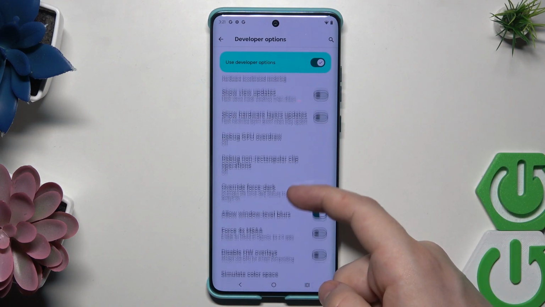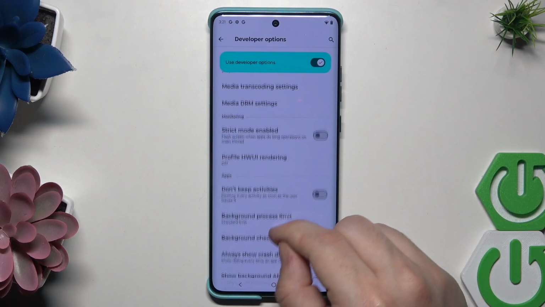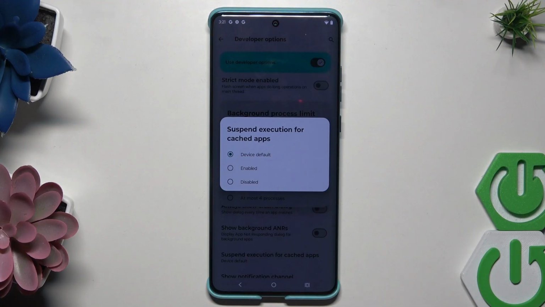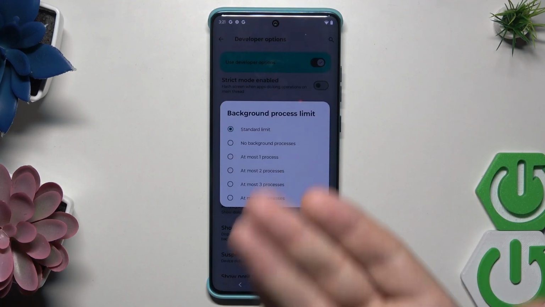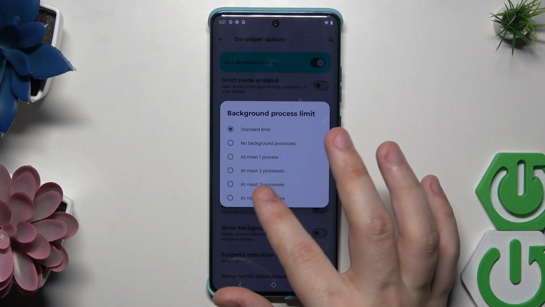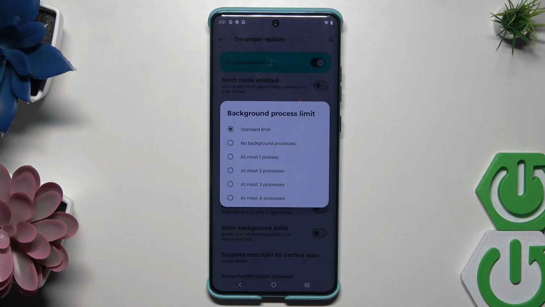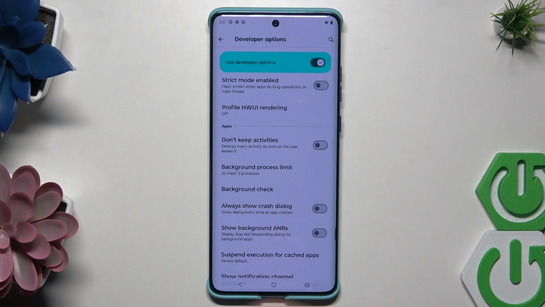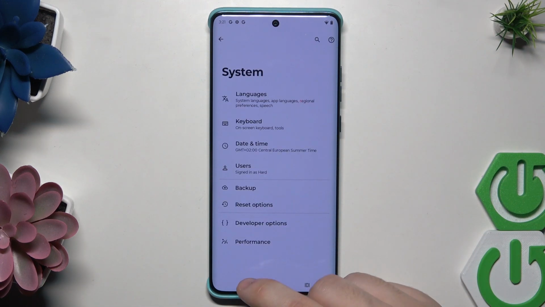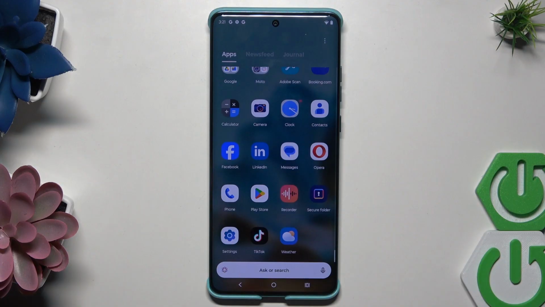Now we need to find another thing. Let's scroll down again a little bit until we find the apps, and now click on background process limit. For now we have the standard limit selected, but to improve the speed we need to select at most 3 processes or at most 4 processes. Just like in the previous case, it is up to you. I'm gonna select on at most 3. Okay, so that's all that we need to do in the developer options.